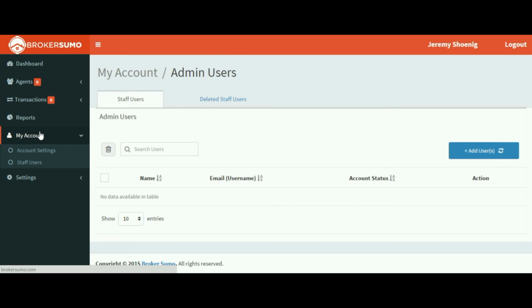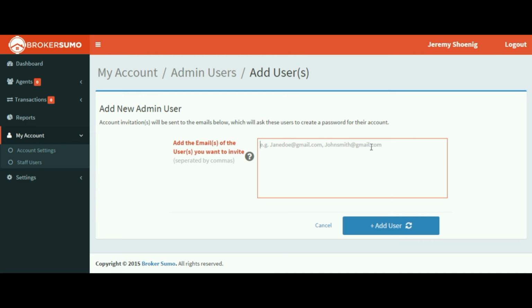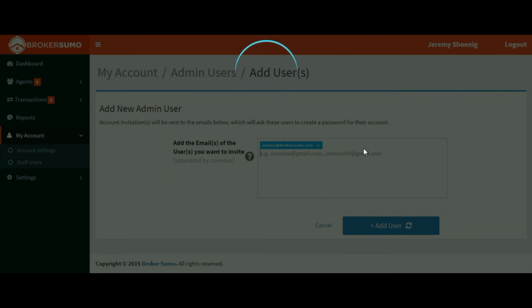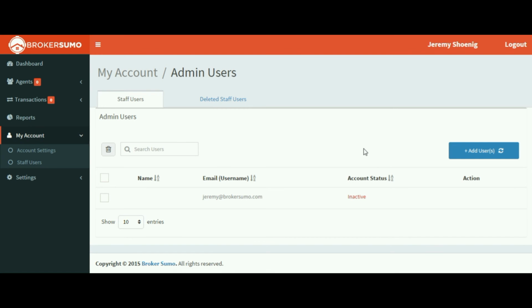Now let's add some users. Click the My Account tab on the left, and then click Staff Users. You can add as many staff users as you'd like, so all your office staff will be able to access the system and manage your agents and your transactions. Just enter their email address, click the Add User button, and the system will automatically send them an email inviting them to set up their own account on BrokerSumo, so they'll be able to log in and access the system.